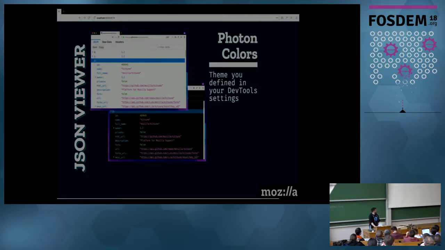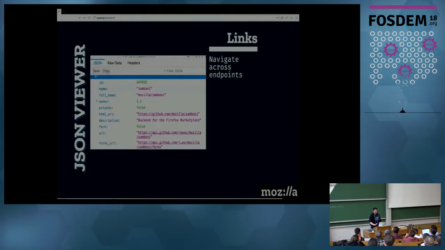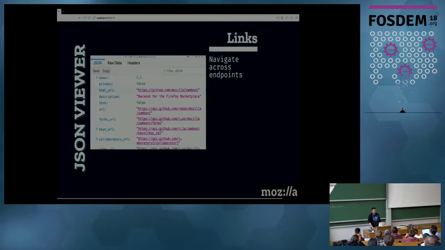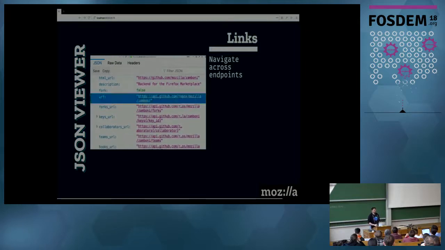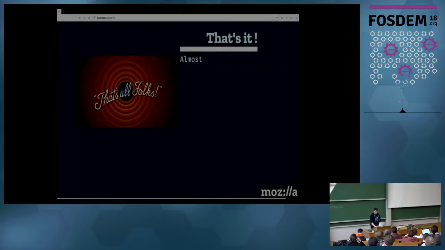It should have the same theme as you define in your DevTools settings, so you don't strain your eyes if you are used to a dark theme background. The nice thing, especially when dealing with GitHub APIs, is that links are automatically transformed into actual HTML links. I can navigate through endpoints. So here I can inspect this Zamboni repo and see what it's about.